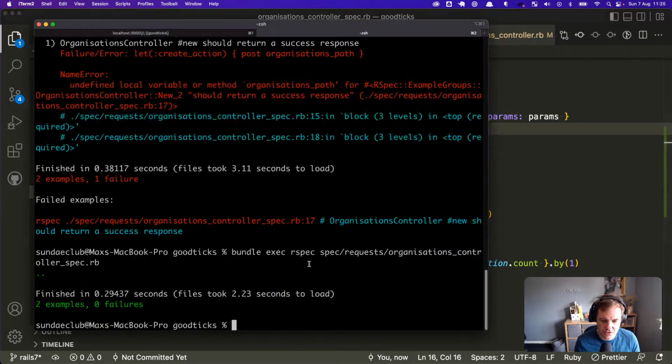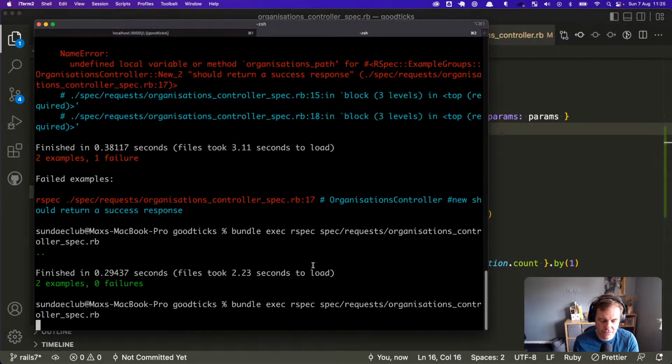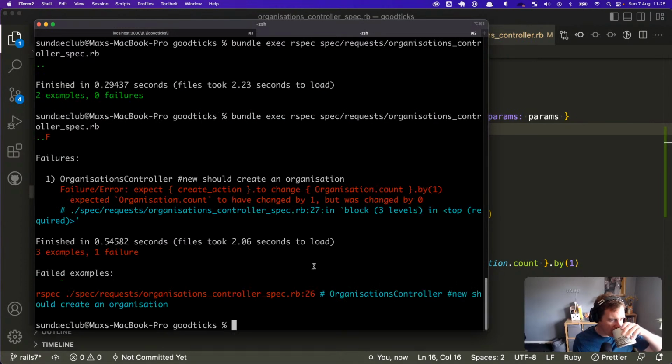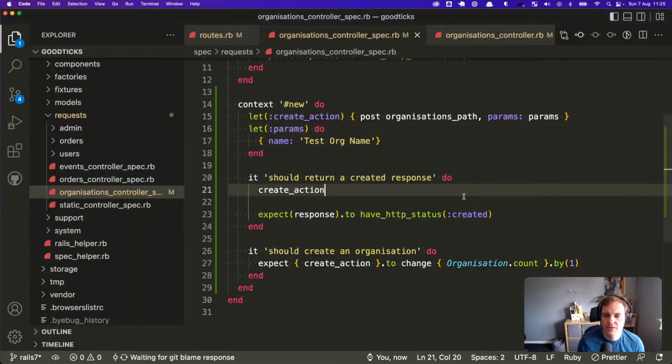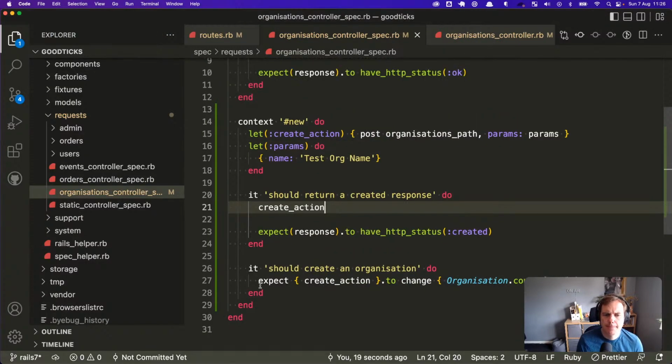Yeah, actually, so we should just get a fail because it doesn't increment that number by 1. Yep, so we expected it to change it by 1, but it was 0. But I think the test is valid.